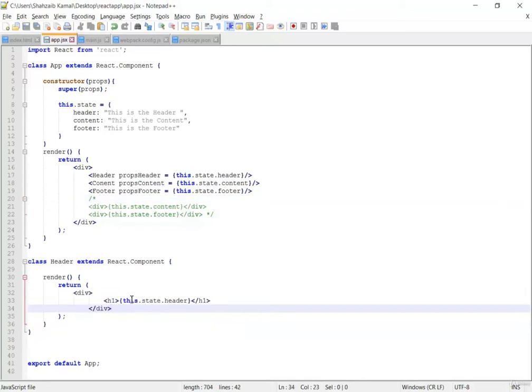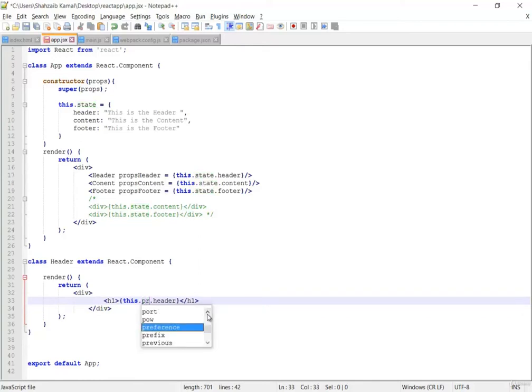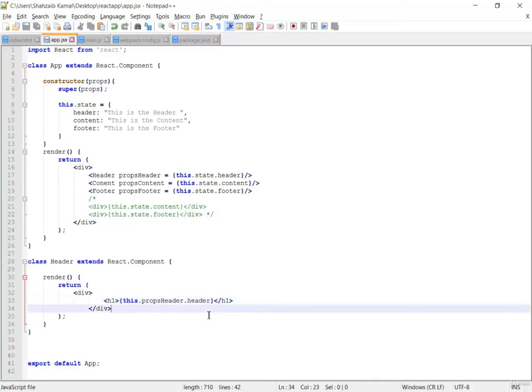But now here I'm not going to use the state anymore, because it's not going the state way. It's going to use the props header. Save it out and line break a little. Okay, cool. Now another class.